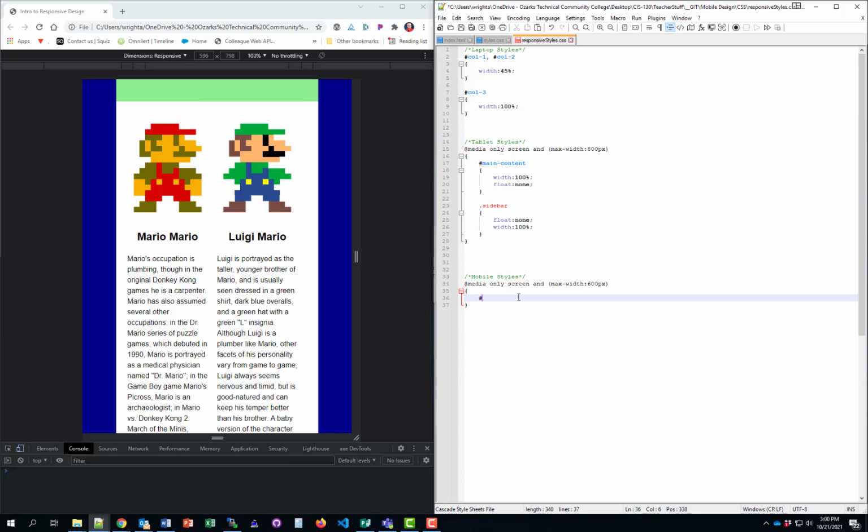So here I can tell this hashtag col-1, col-2, col-3, so that I'm styling those. And I could give those all a single class so that when I want to style all three of them, I could do that. But this was how we set it up, so we're going to go with it this way instead of changing up the HTML again. So now at this point, I want to set all of those to a width of 100%, float none.